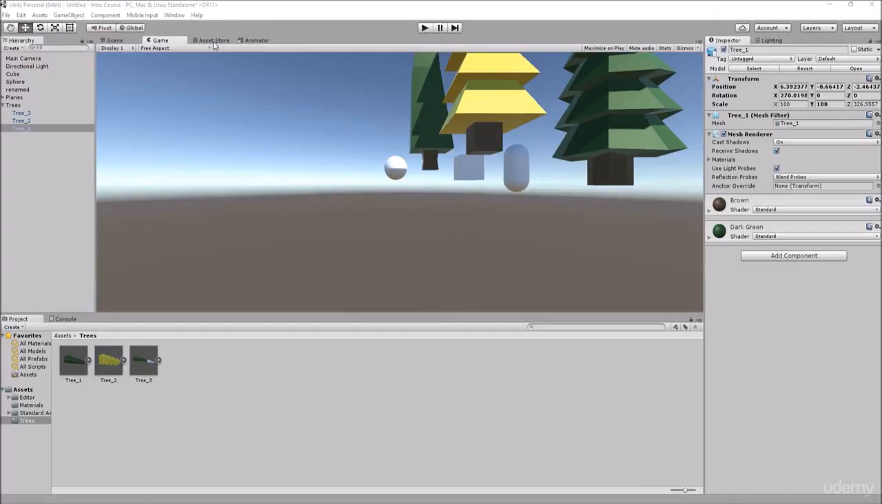This tab here is for the asset store. We don't really need to go in there. This is just where you can buy and download a whole bunch of different assets, and it's just a big community market.